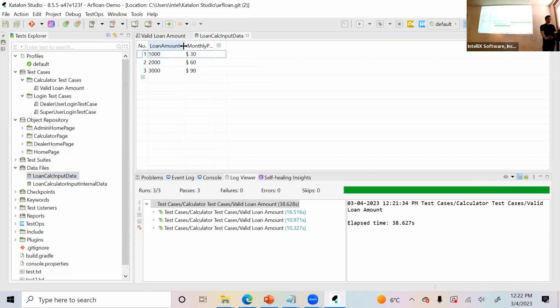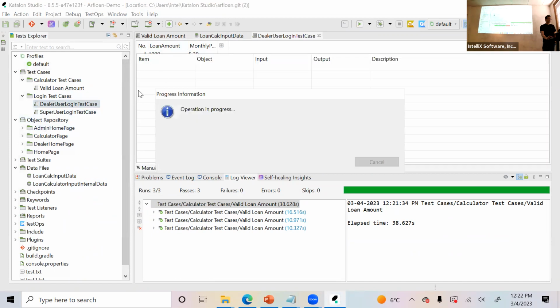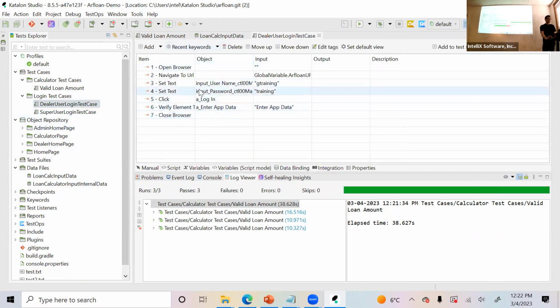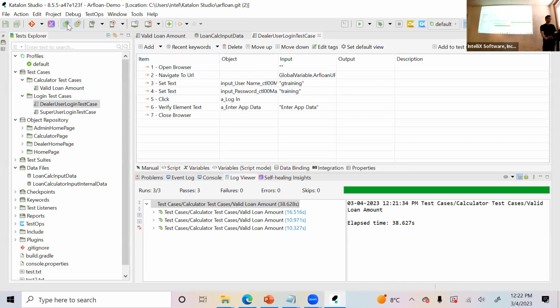Okay, so let me recap what we did, right? For the dealer user login, we did not use anything, but we created it manually from scratch, right? And as part of that, we used the object spy to capture new elements and created the steps. Everything we created from scratch. We did not record anything. Okay, so that's the first thing.